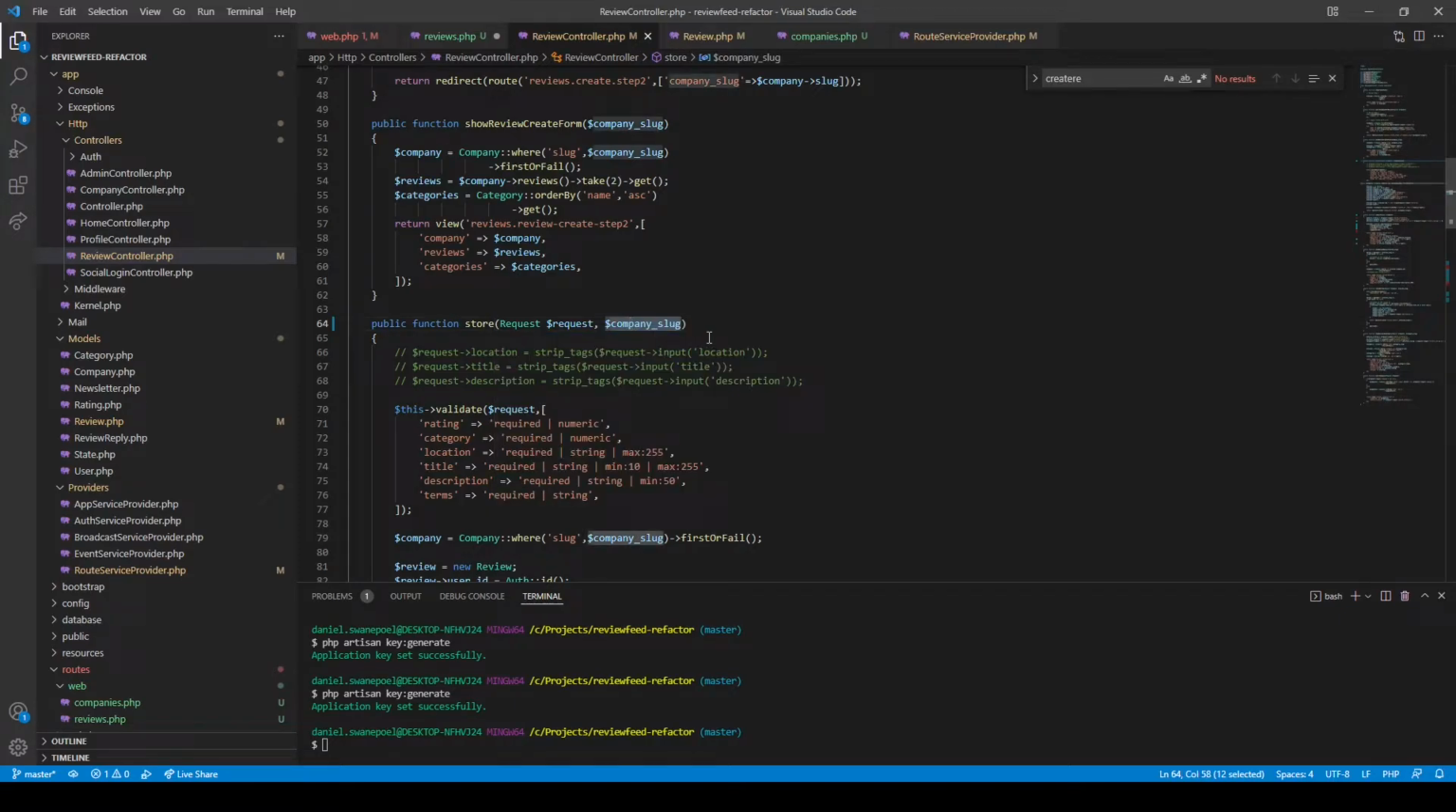Now, in our second parameter, instead of requesting the slug from the route, we'll basically type in our variable. And that's the way Laravel would inject our company for us. So we do not need to manually do the search down here, so we can go ahead and now remove that line of code.